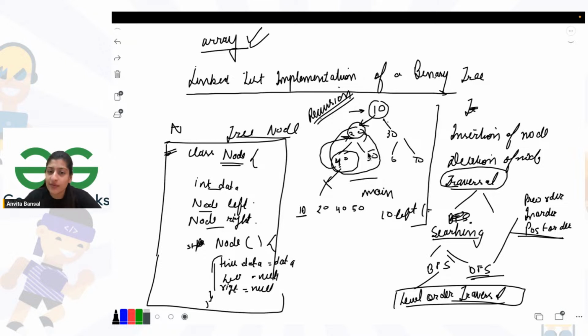Now consider 50 as my new tree, the new root of the tree. Does 50 have any left child? No, it does not. So I will return back to the node from where this left was called. Left was called from 50. Does 50 have any right child? No. I'll return back to the node from where this right was called. Now 50 has made its call to left and right. Now it will return to where it was called. So 50 was called by 20.